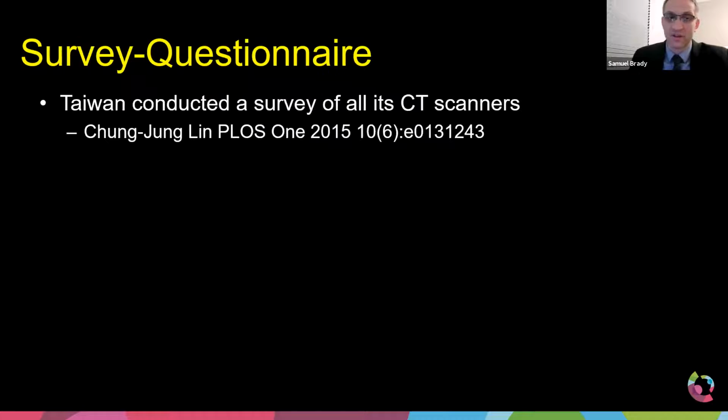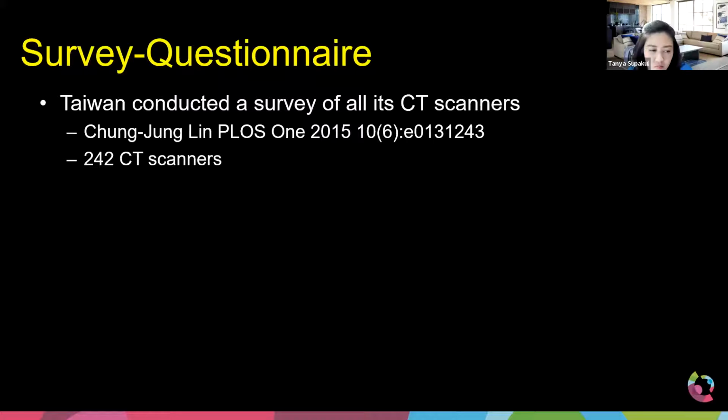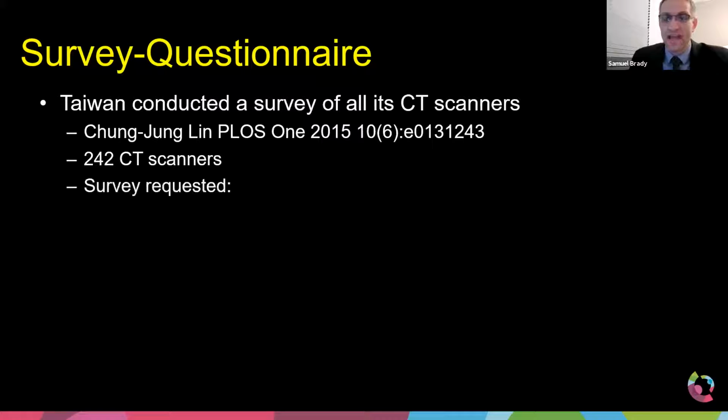So the first one is surveys and questionnaires. I give an example of a publication that came out where a group of scientists and radiologists looked at the way they do CT scans in Taiwan. And what they did was they looked across the entire island. There were about 242 CT scanners in all of the various hospitals in Taiwan. And so they sent out a questionnaire and they asked each of the hospitals to fill out the following.